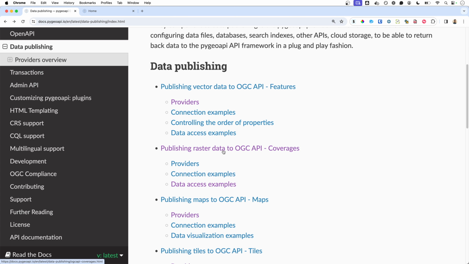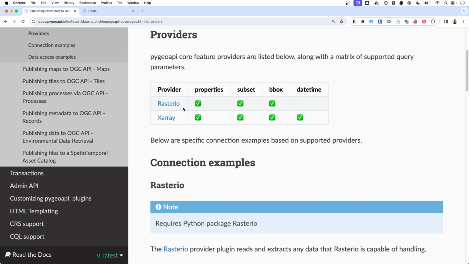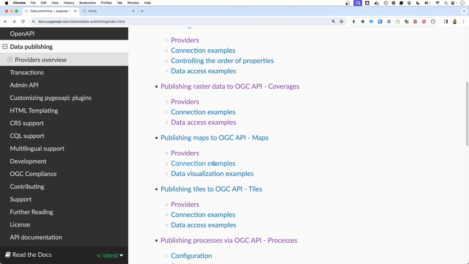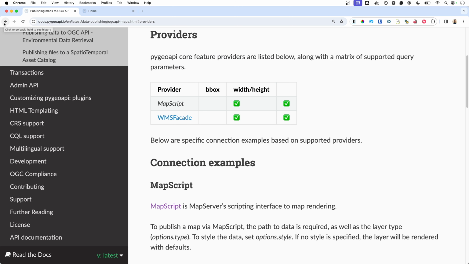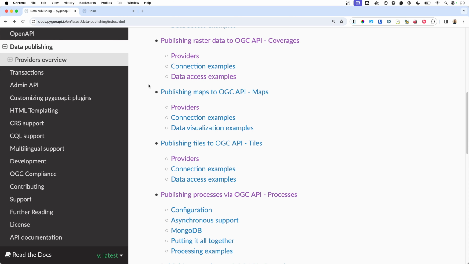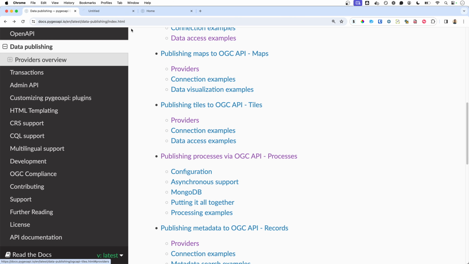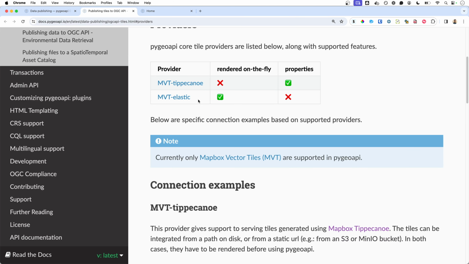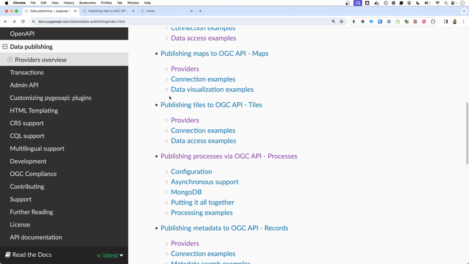Then if you want to publish your raster data as coverage, you can have your data either in rasterio or in xarray. Or if you want to publish your maps as OGC API maps, your data can be in MapScript or in WMS facade. Then we have publishing tiles, where your data can be generated using MVT Tippecanoe, or it can be generated on the fly with MVT Elasticsearch.